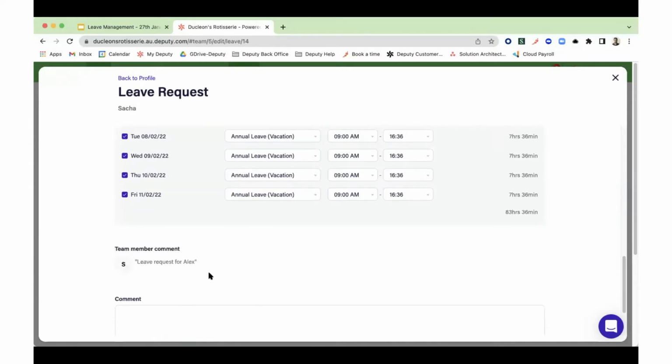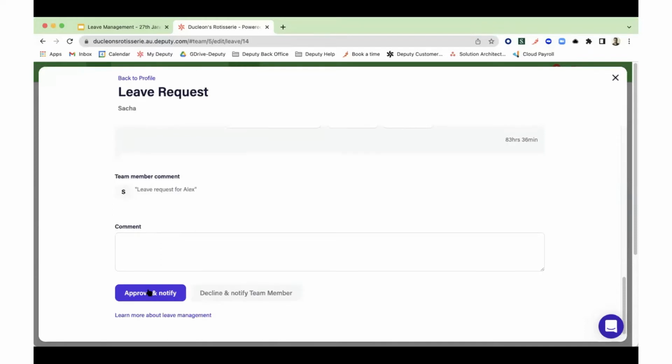Here we have leave requests, and I can approve or decline and notify. And I don't need to put any comment. However, if I wish to decline, I need to put in comments. So if I say declined due to leave debt, then now I can decline and notify my team member. I can notify Sasha that his leave has been declined.